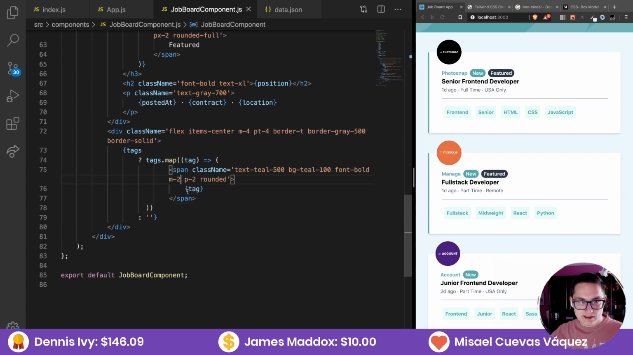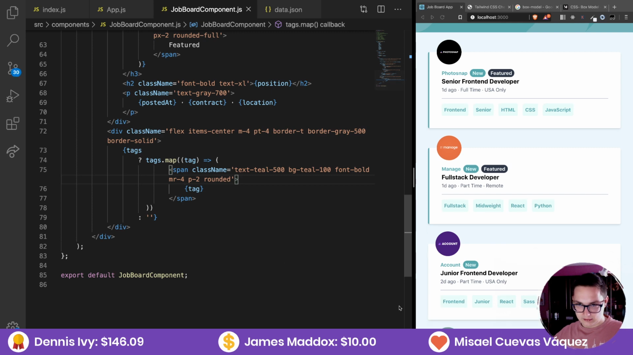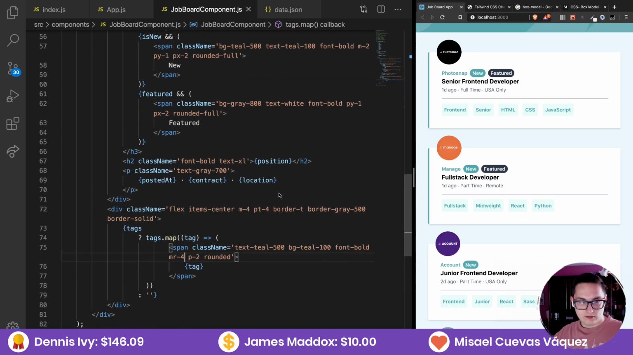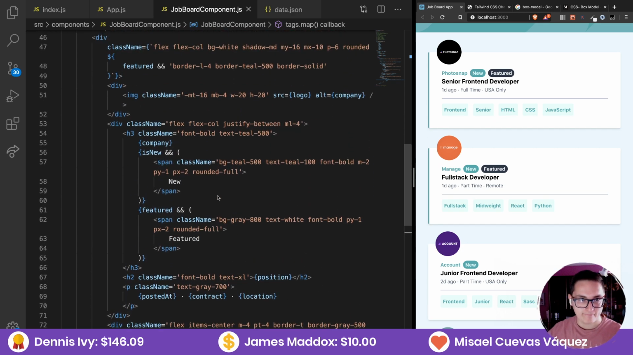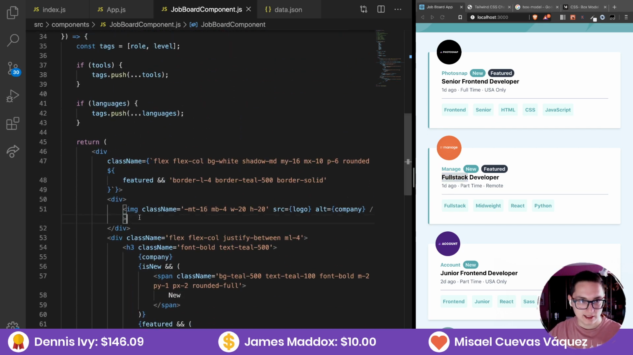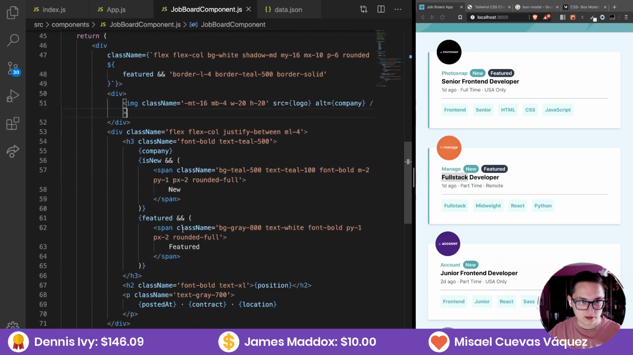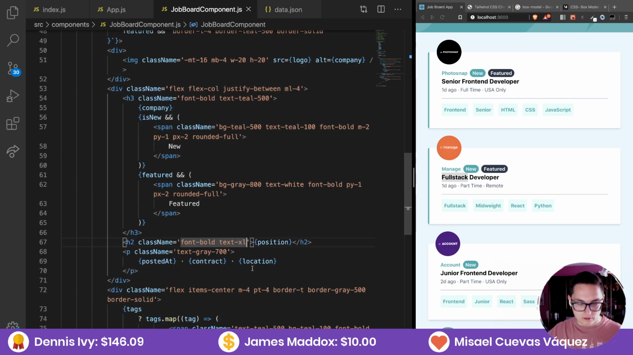So I guess let's put this margin right 4. And yeah, look at that. Now it's pushed there on the right. Awesome. On the header here, I feel like I need a bit of a margin. So margin Y2.